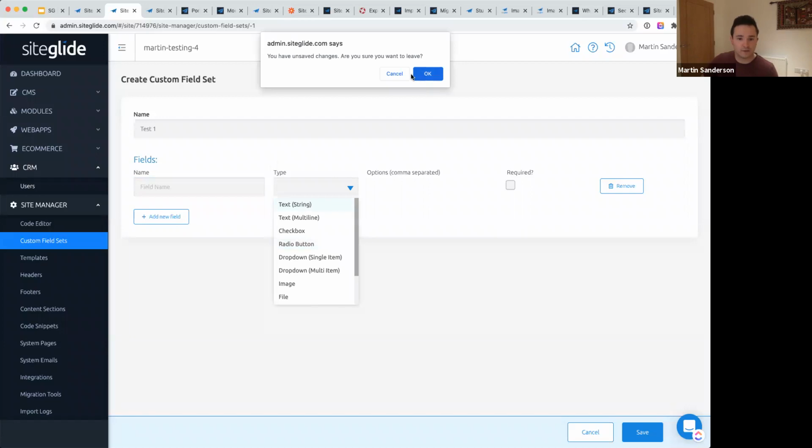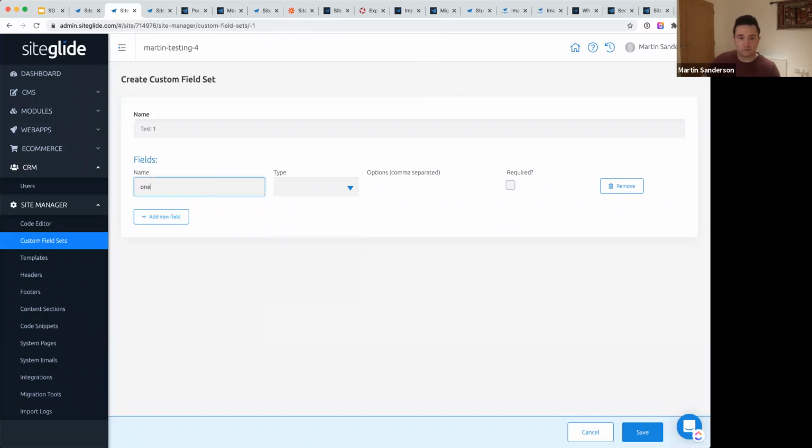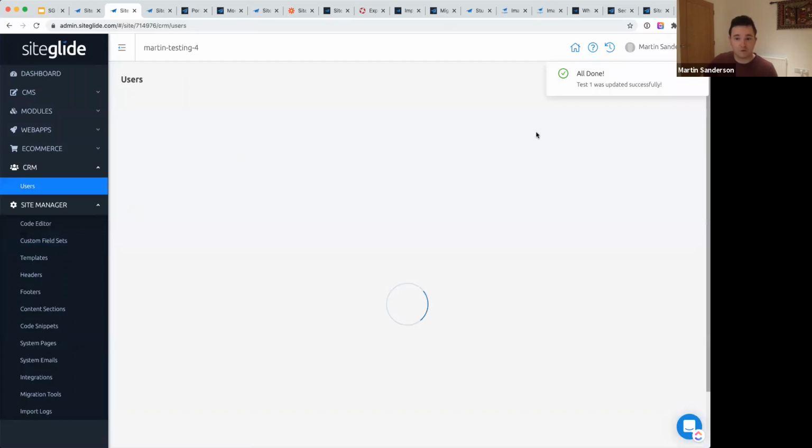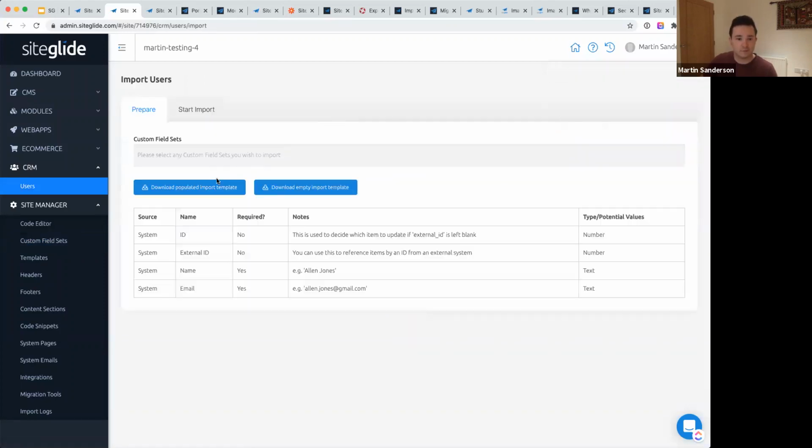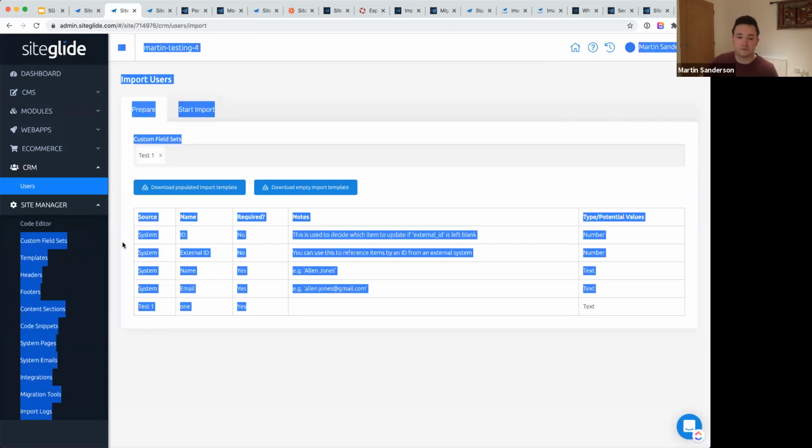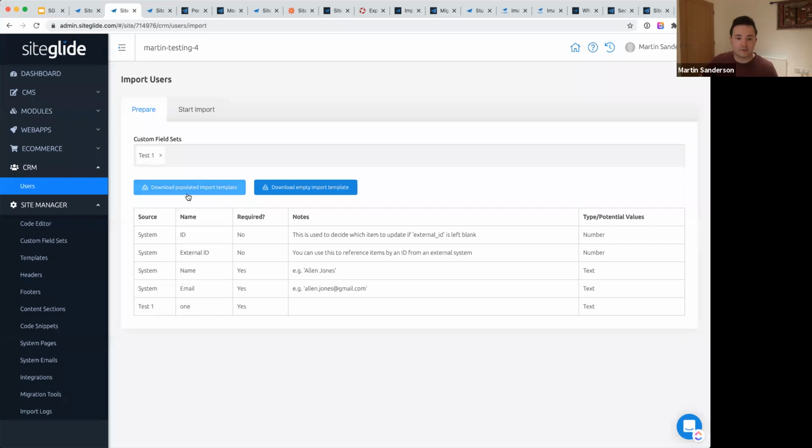Once you've done that, I might just make one, test one string. Yeah, sure, let's make it required. So there we go. Now that I've made that, what I can do is come into users, import, and select the custom fields that I've made, which will attach that to the CSV. So now I can download either a populated one for manipulating existing data or an empty one. And then what you can do is export your CRM from BC and match those up and then import them. So that's how you go about doing that.